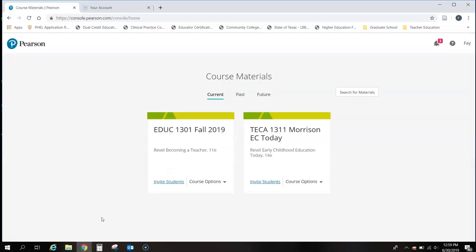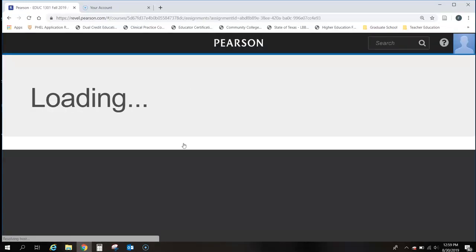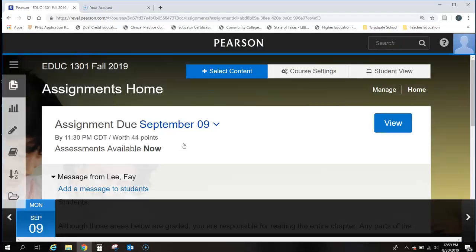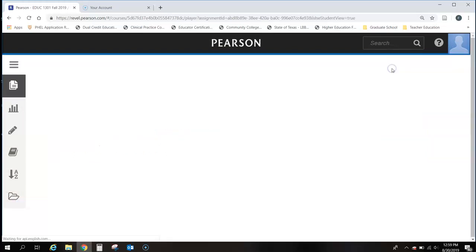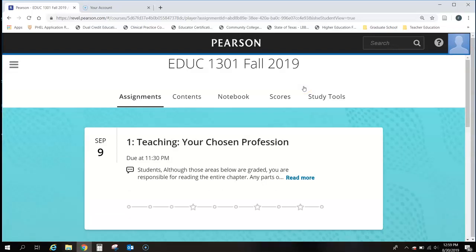Okay, so once you create your account and you log in, you will get this picture right here of our class, and all you have to do is click on it. You won't have these other options here, but you just have to click on it because you all are a part of the class. I've already invited you. And I'm going to go ahead and click Student View. So this is what you will see when you click on it.